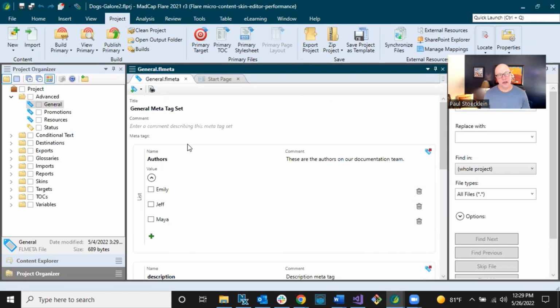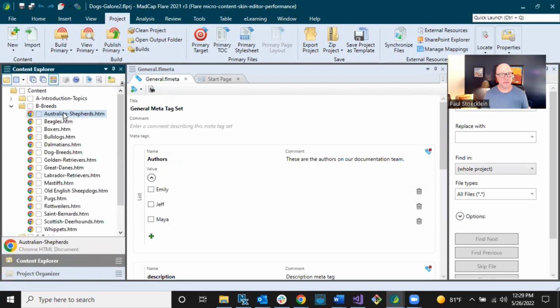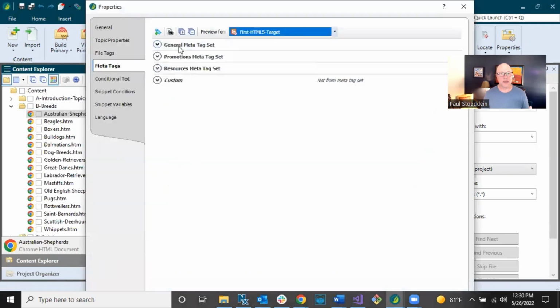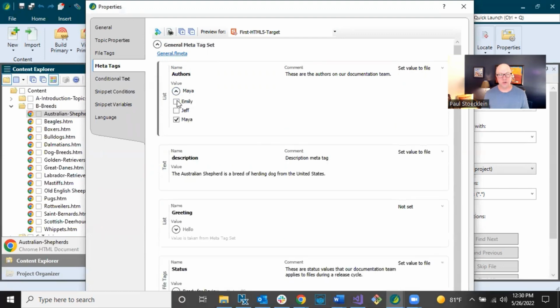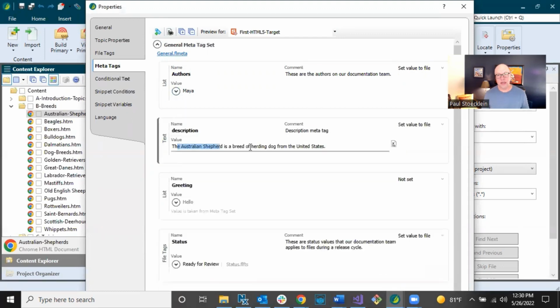And then down lower, you go to these different file levels. For example, I'll go to a topic and open up the properties for this. You're going to see not just this meta tag set, but the others on this meta tags tab. It's just gathering all this, and it's telling me, hey, this value is taken from the meta tag set. It's inheriting it. And on the topic level, maybe I want to choose an author. This author is responsible. And here's my description.